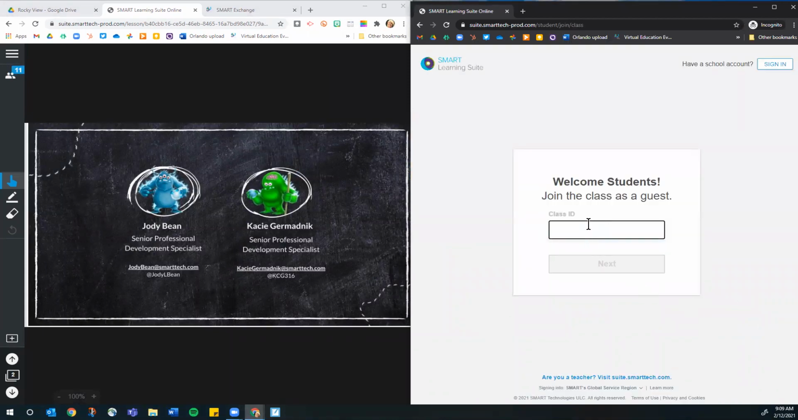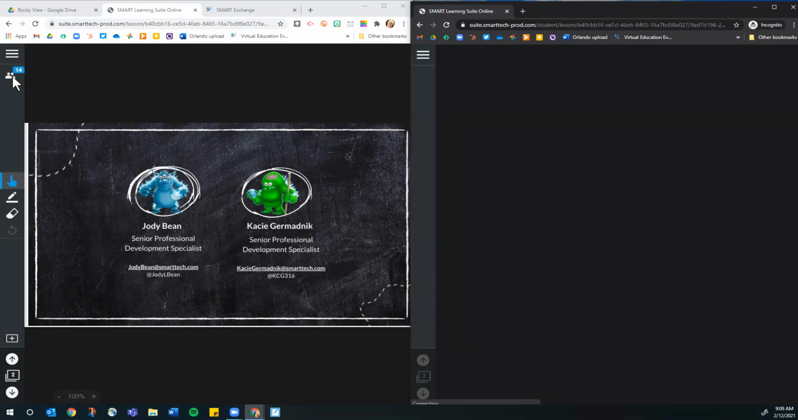I'm entering my unique class code, which is 44720. Each of you will have your own unique code. You already have it if you've been in and done that. I'm going to be one of my favorite monsters, which is Seesaw. And I'm going to join as a guest. And I can see that I have about 14 students in my class.